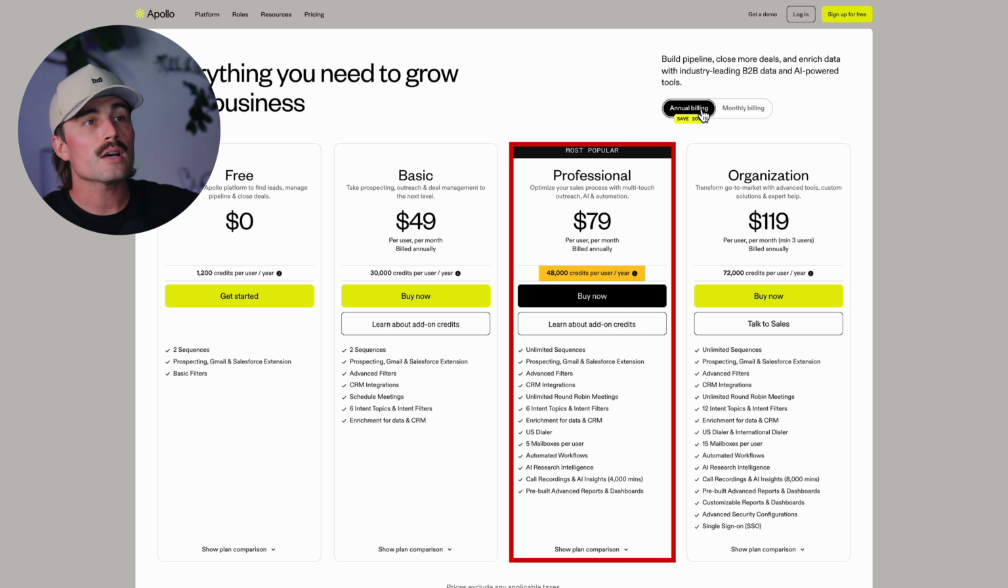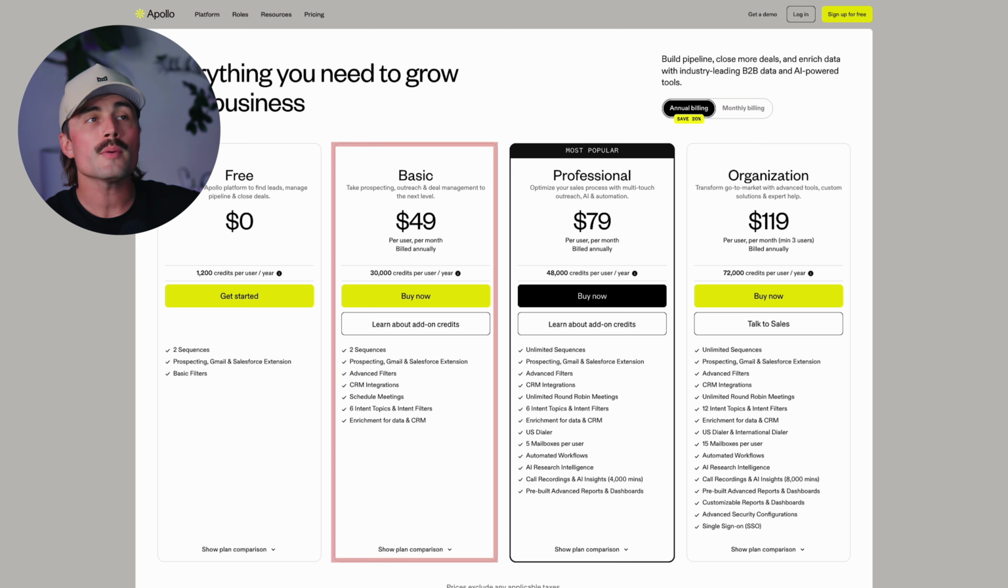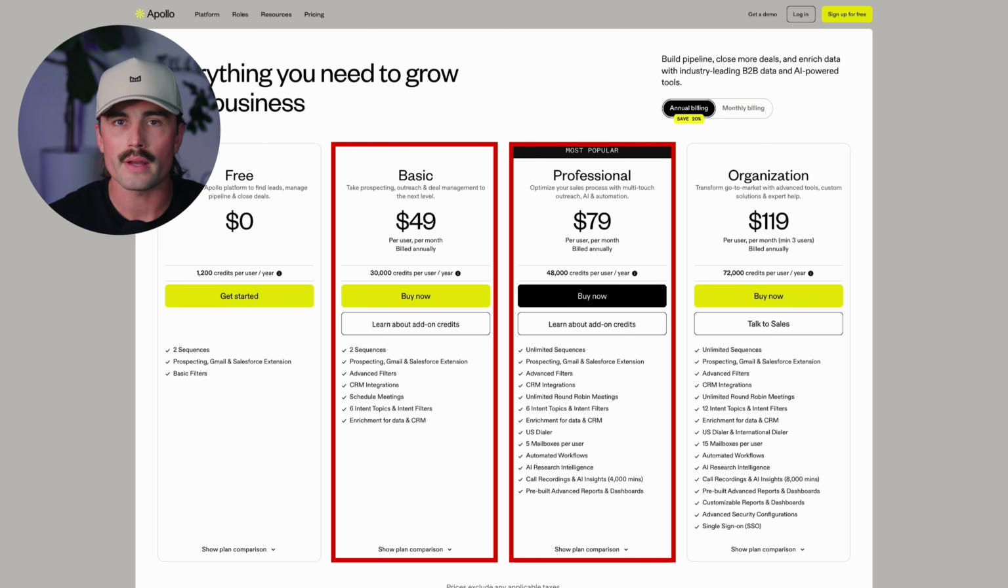This gives you 48,000 credits per user per year. You get unlimited sequences, prospecting, all that stuff. You get 5 mailboxes per user, a US dialer, automated workflows, and this is really for those who want to take their outreach to the next level. And then we have the organization plan at $119 per month, which basically just gives you way more of all that stuff. But for most of you watching, probably the basic or the professional plan is where you'd start out.